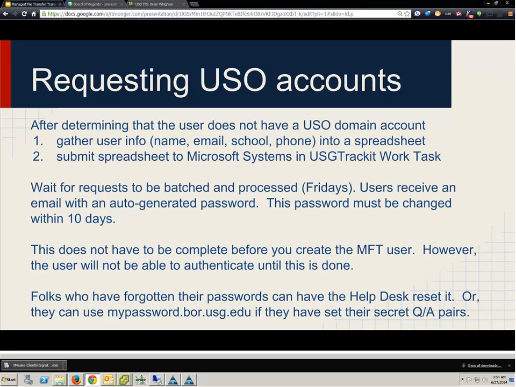So you'll request USG domain accounts like you request SharePoint accounts, if you've ever done that. James is in the room. He's one of our Windows admins. And I think this slide is slightly wrong, but basically you supply a spreadsheet with the users, including the email, phone, and school name, to the Windows guys.